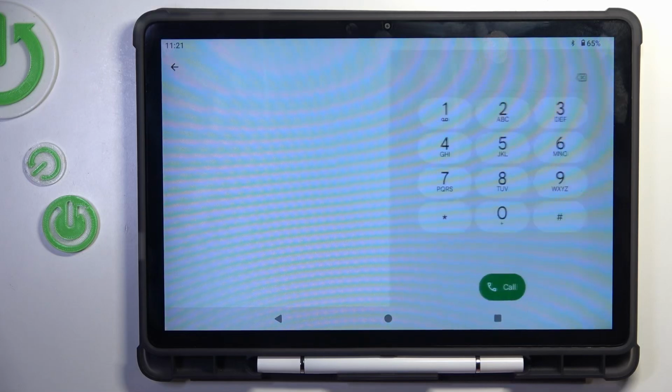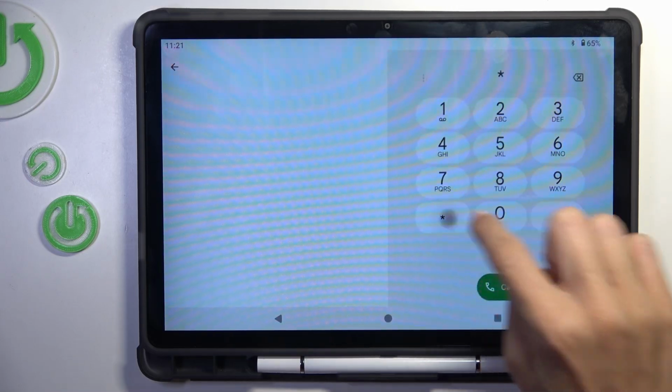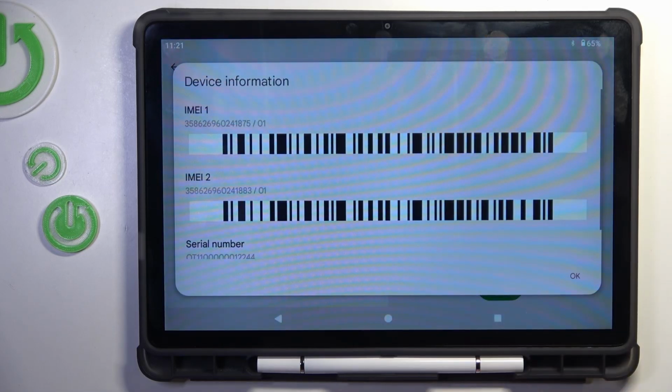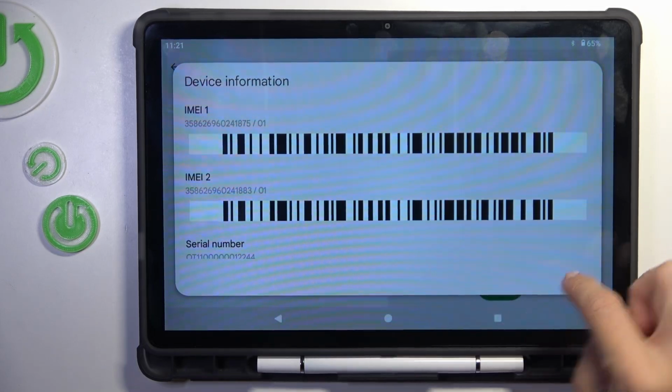Then enter keypad and let's provide the first code, which is *#06#. And here you've got device information, so both IMEI and serial number can be located here. Tap on OK then.